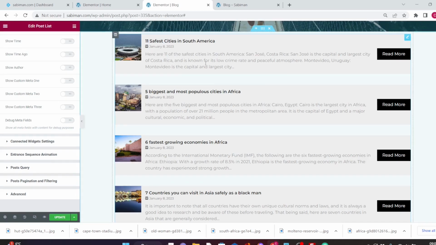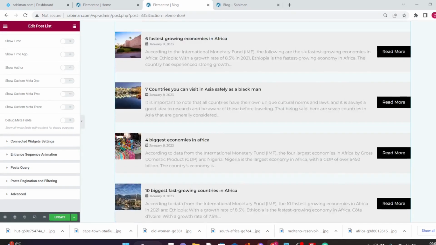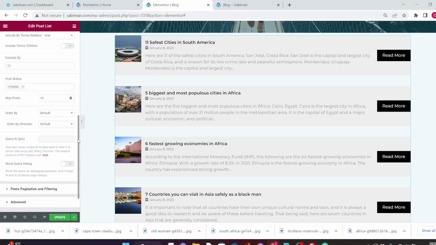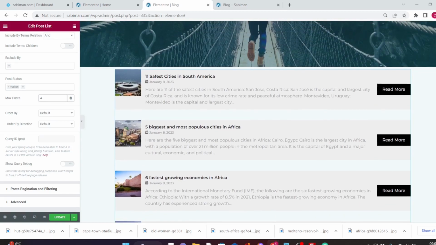So now the next thing I want to do is to go to post query so that I can decide how many posts I want to be displayed here on the first page, and the rest will be displayed on the next page. So I'm going to make it 4 so that 4 will be displayed on this page, while on the other page there will also be 4. So I'm going to click on post query and scroll all the way down. You can see here it says maximum post is 10. So I'm going to reduce it to 4. So now 4 is here. When you go to the next page, you will see the remaining posts, okay?